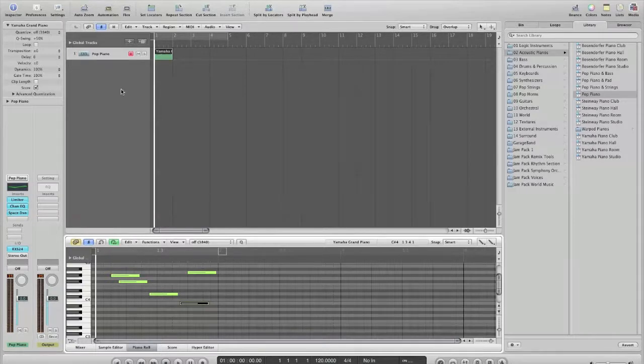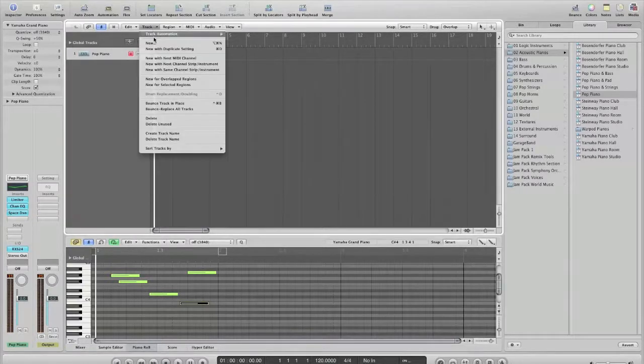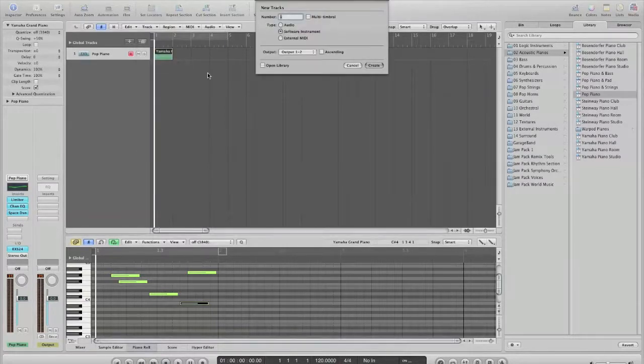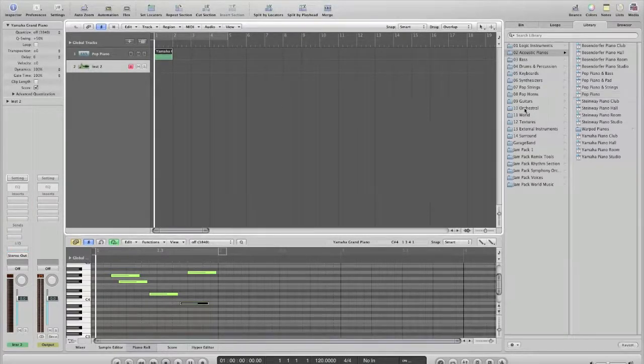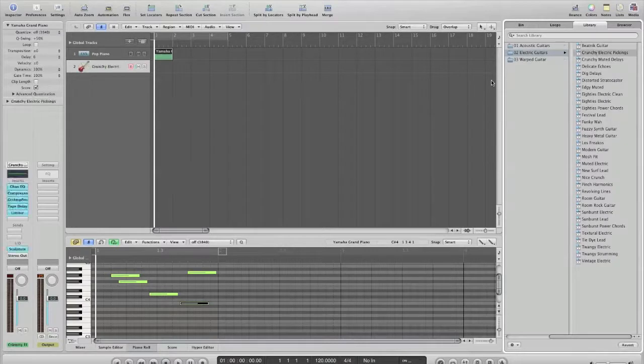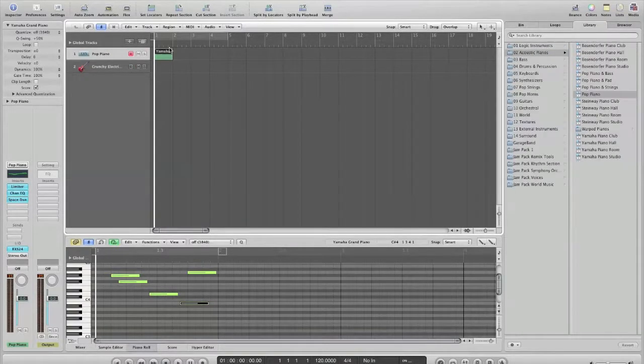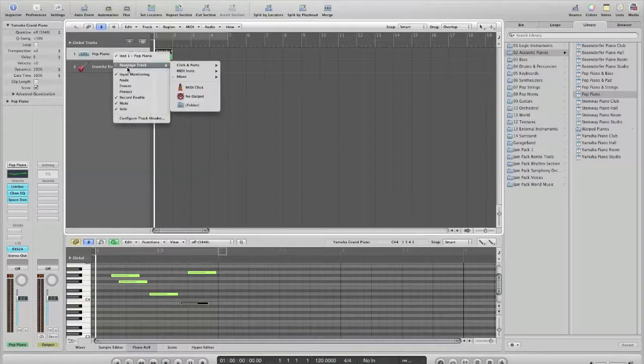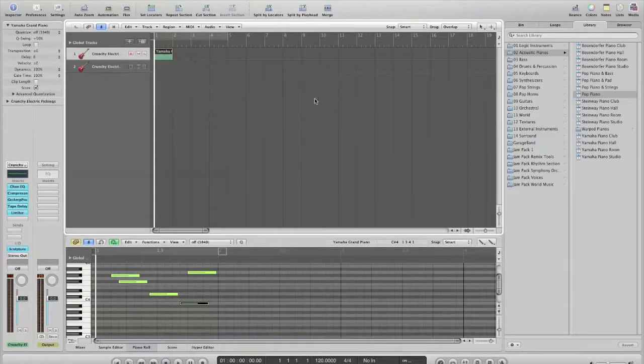Now I'm going to go and create another software instrument. So I'm basically going to replicate the problem I'm having, taking the external MIDI instrument out of the picture. So I'm going to create a new one. This time I'll do something totally different, like an electric guitar. And again, I'm thinking by using this reassign track, I should be able to say, instead of the Pop Piano, I want you to use the electric guitar.